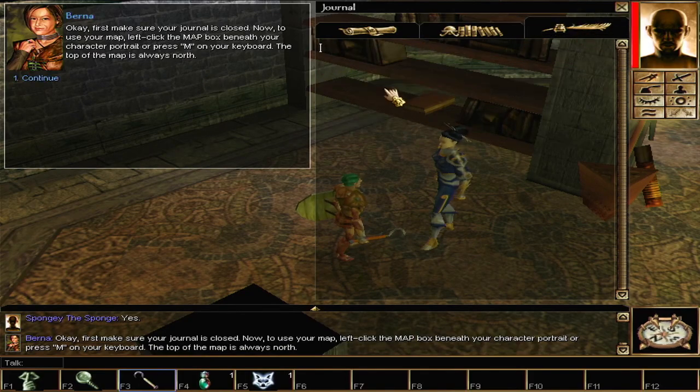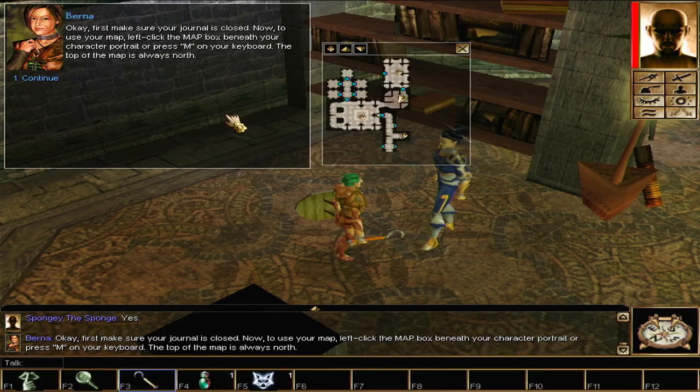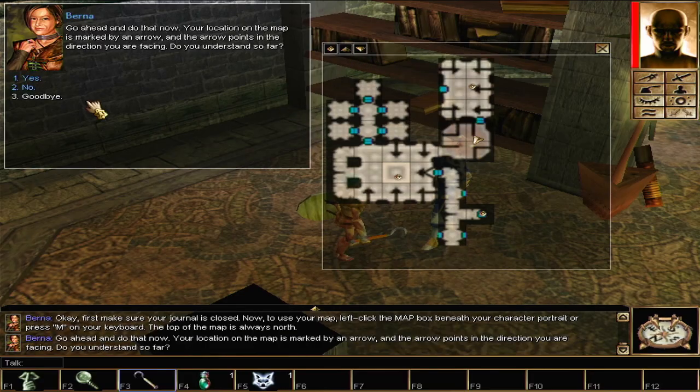But yeah, you can write down notes, and this proves to be very important if you want to try and remember things. Okay, first, make sure your journal is closed, which I've just done. Now, to use your map, left-click the map box beneath your character portrait, or press M on your keyboard. The top of the map is always north. And here's our map. I think you can make it bigger. Go ahead and do that.